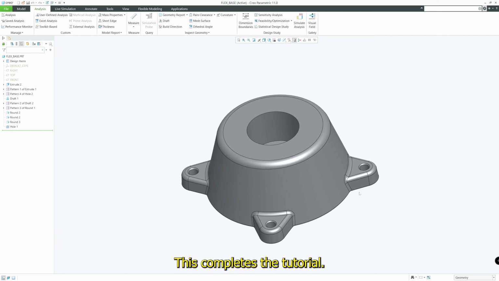This completes the tutorial. With these tips, you will navigate tabs, shortcuts, and commands with confidence. Thanks for watching. See you next time.